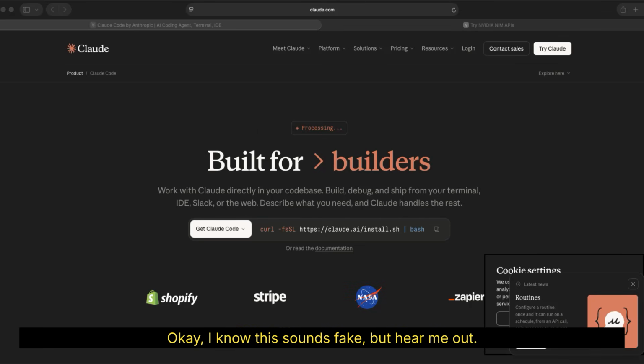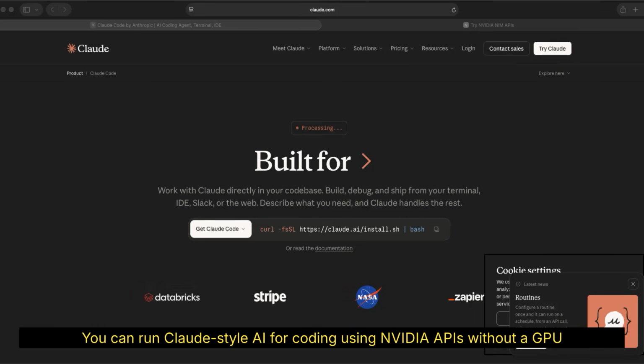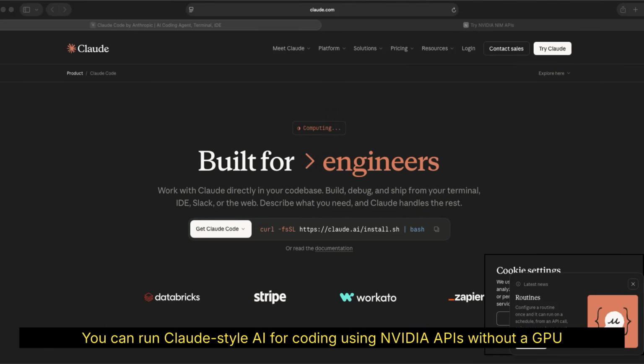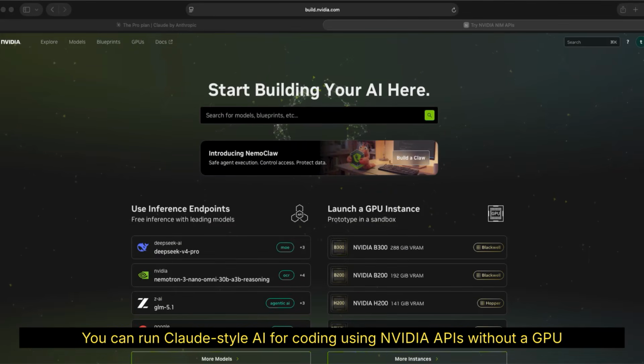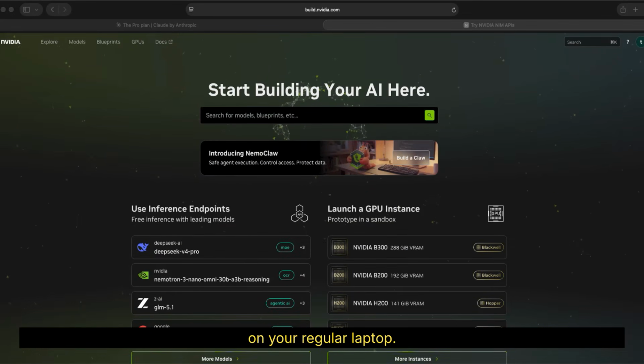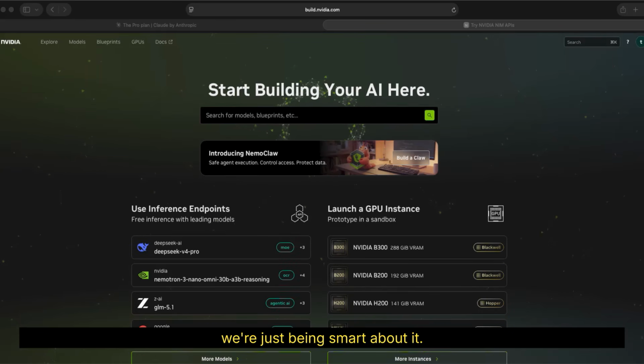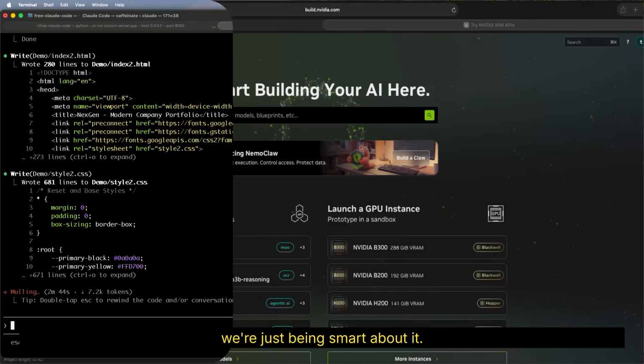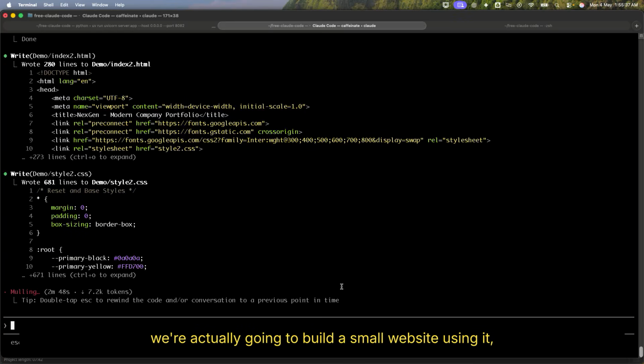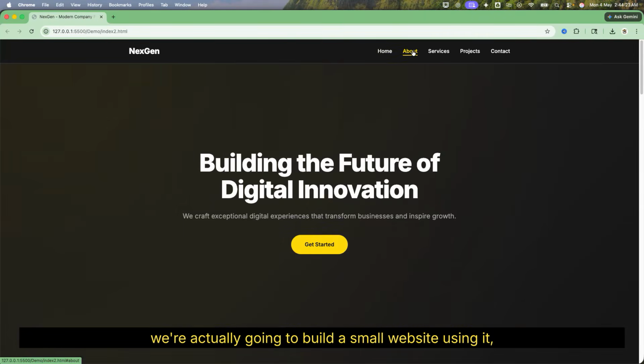Okay, I know this sounds fake, but hear me out. You can run Claude-style AI for coding using NVIDIA APIs without a GPU on your regular laptop. No, your laptop doesn't suddenly become a supercomputer, we're just being smart about it. And by the end of this video, we're actually going to build a small website using it, so you know it's not just theory.